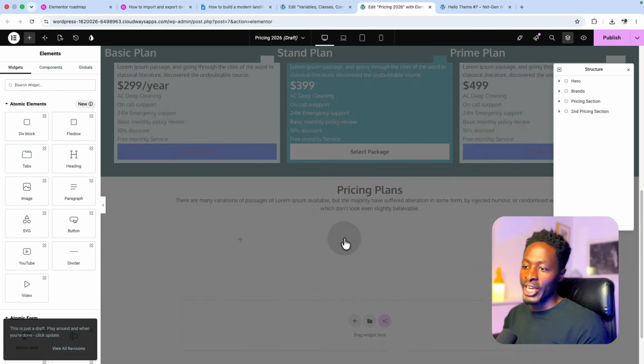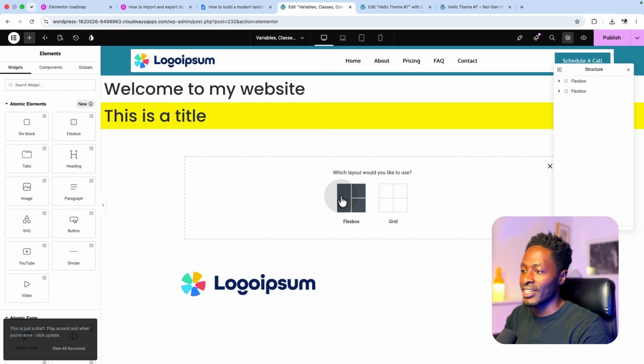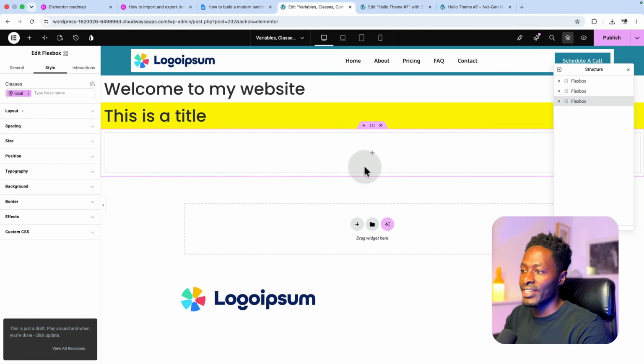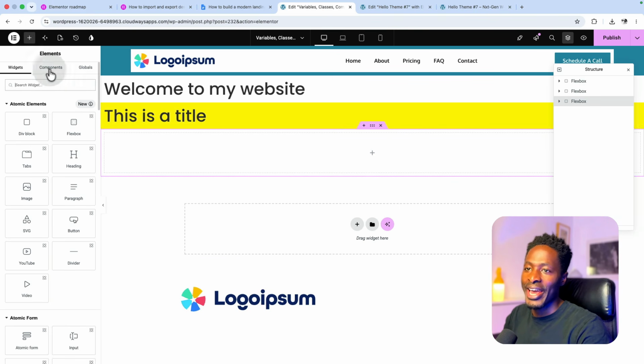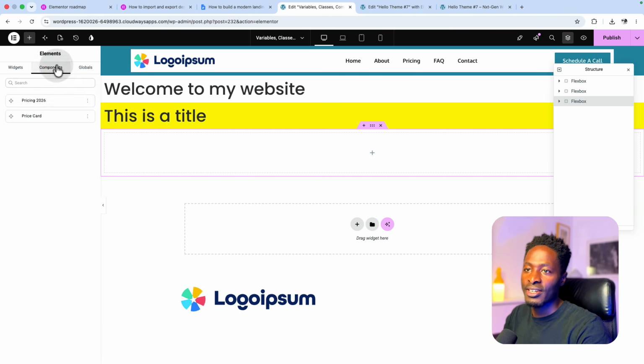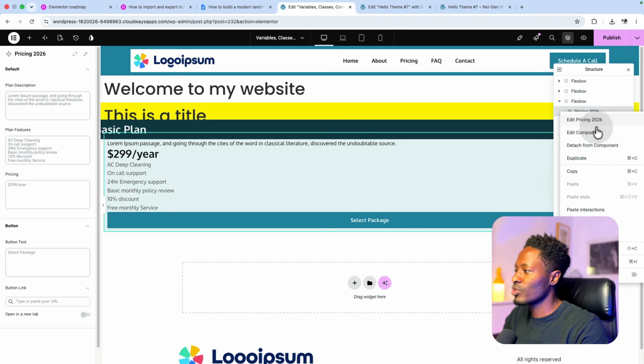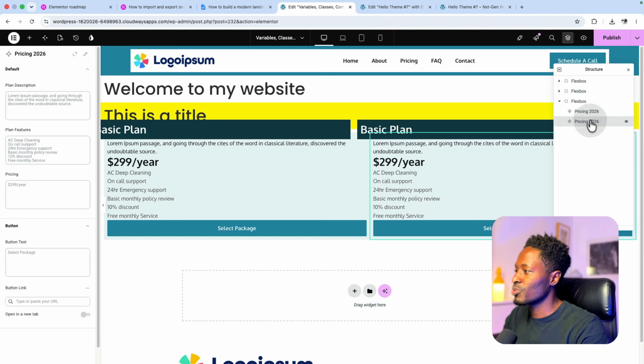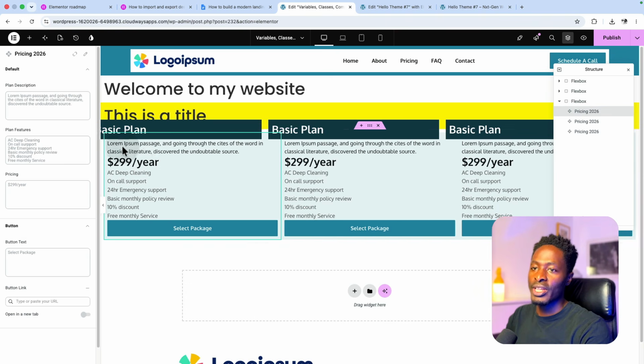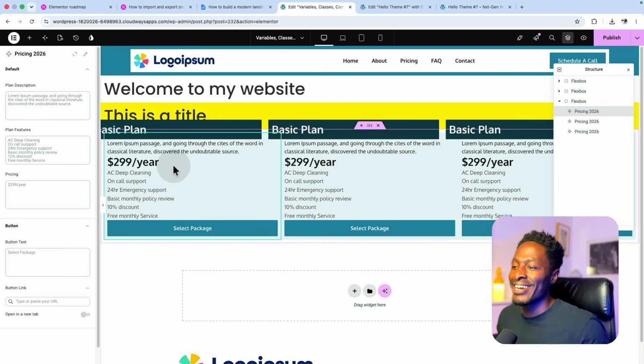Now I'll exit the component. So I'll come here on a new page and create a Flexbox. And as you can see, when I come here to components under widgets, components, I'll add my pricing component. And I'm going to duplicate it 3 times. On this component, I'm able to change the plan description, the features, and the pricing, including the button, without actually tampering with the website layout. This is something that makes building websites fun again.